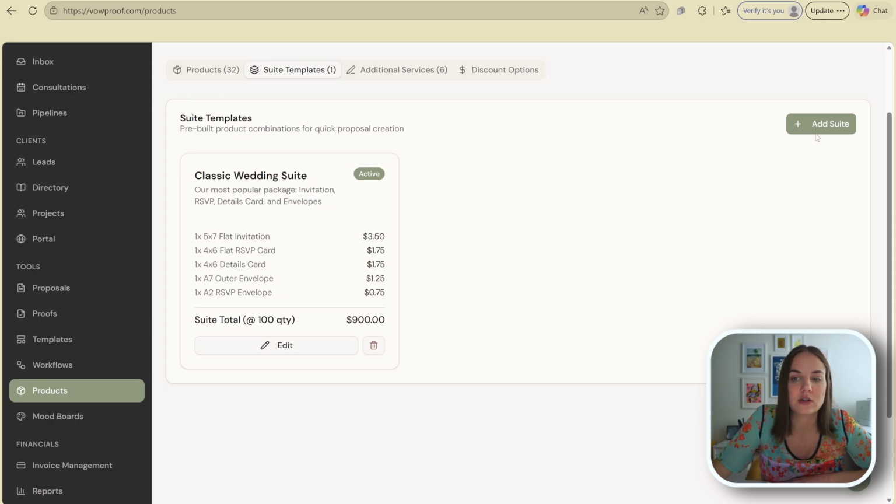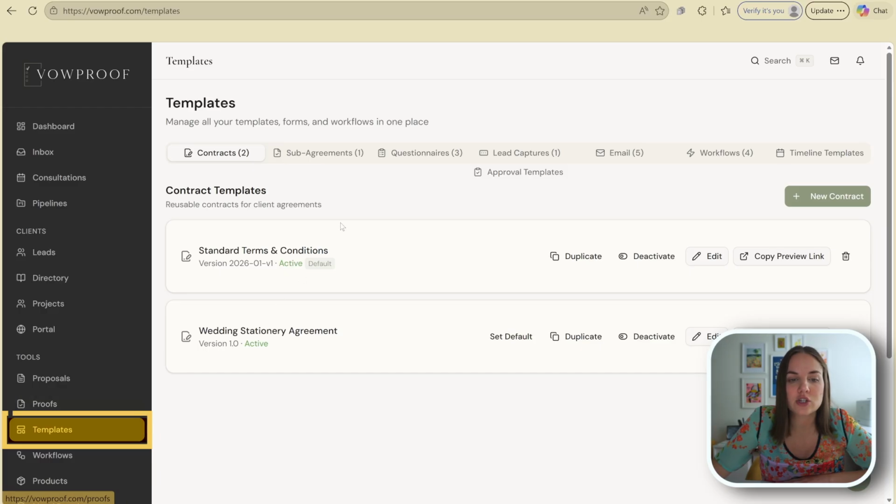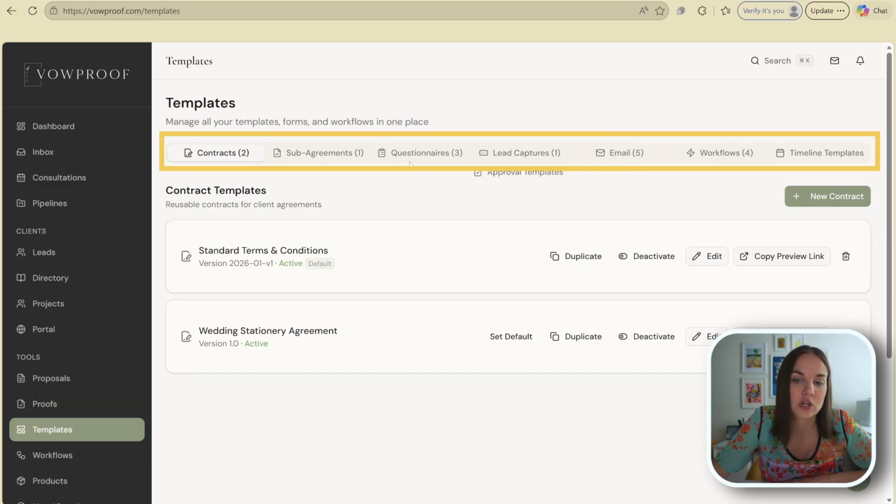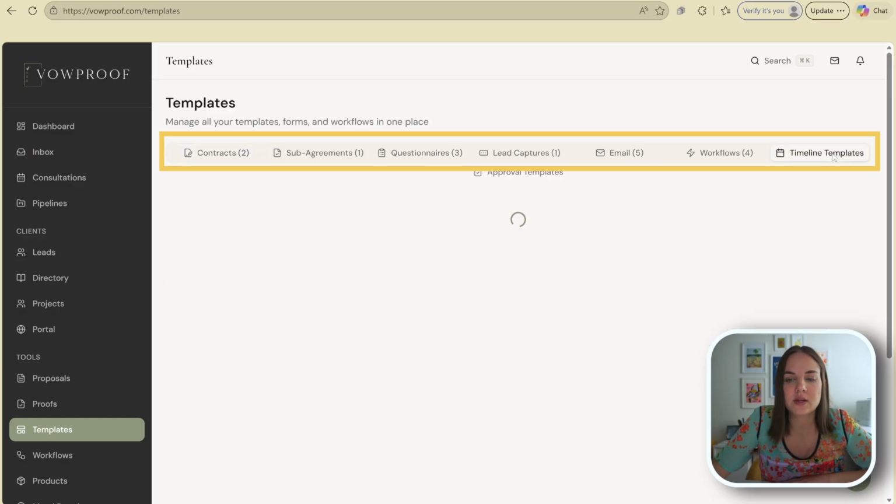You can also add additional suites in here. So if you have 3 different tiers, you can add those really easily to your invoices and proposals. Now in your template section, you'll see a lot of things that you might be familiar with, like contracts or questionnaires. Email templates are in here as well, but I really like the timeline templates.